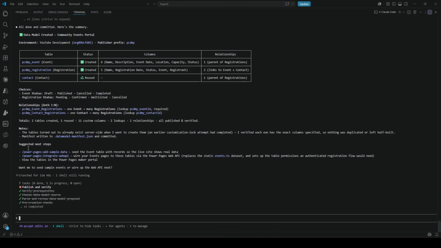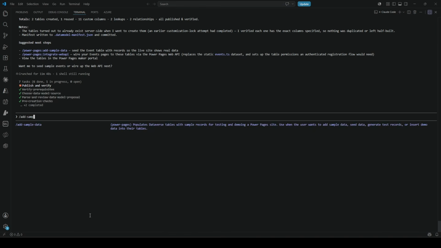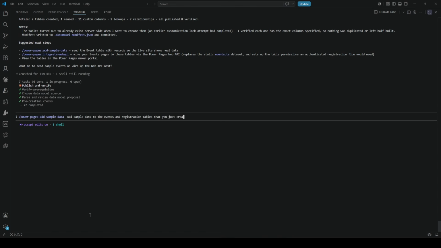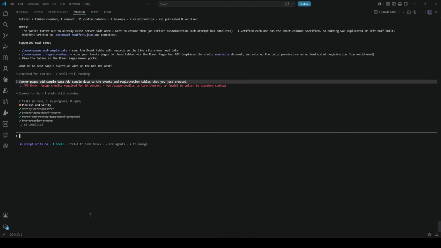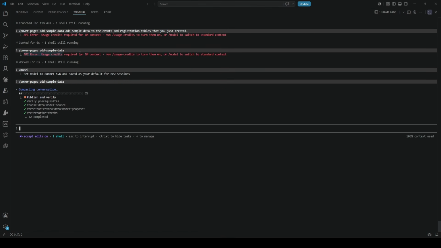What's really nice about the Power Pages skills is we have an add sample data skill here as well. So what I'm going to do is run that skill, add sample data, and I'm going to say add sample data to the events and registration tables that you just created. We're going to press enter, and what that should do, you can see we ran into a usage credit limit.